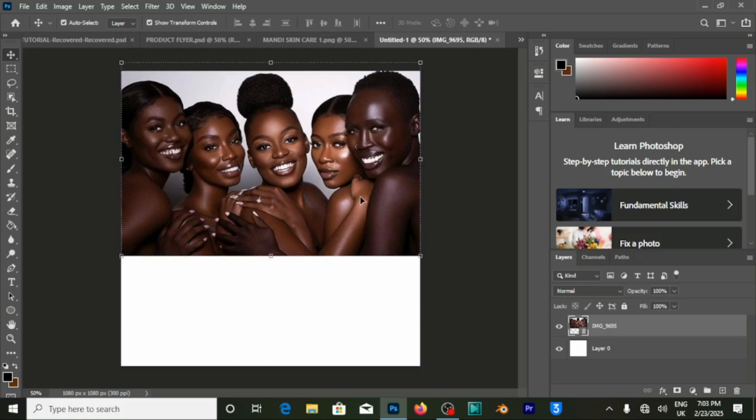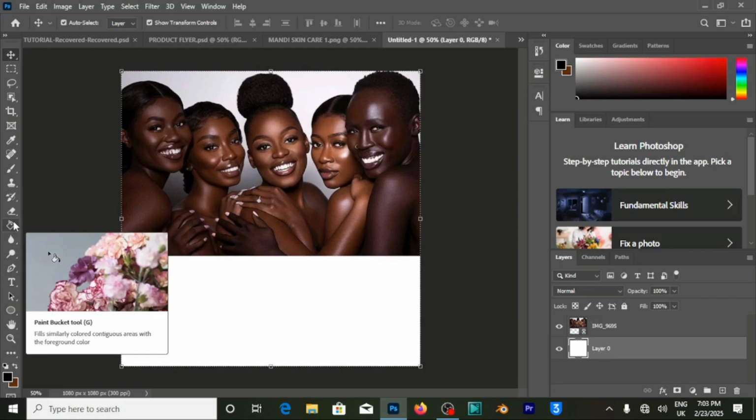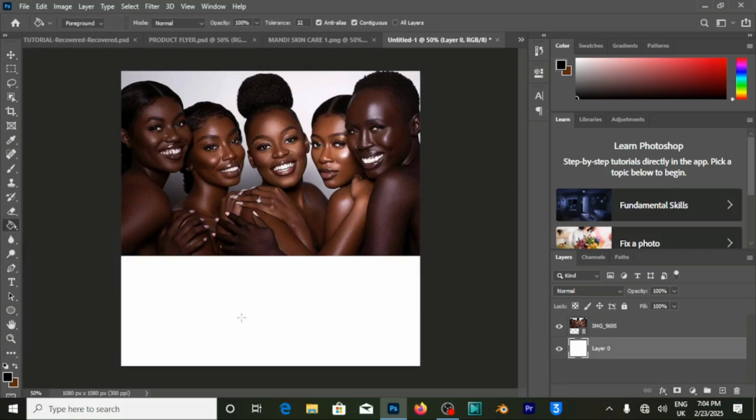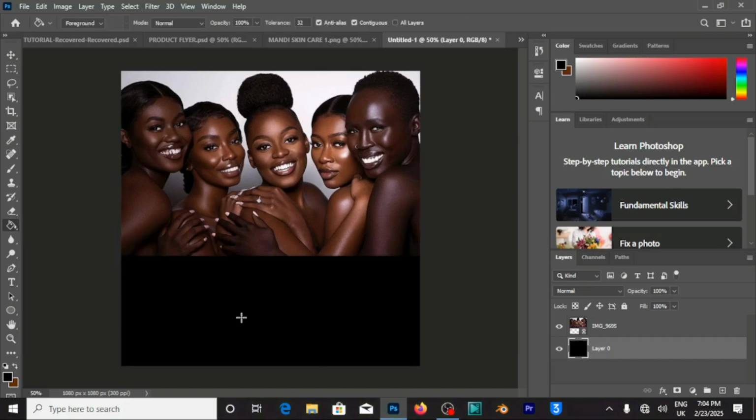And now we can go to, let's click on the layer and click on this gradient tool here, or the paint bucket tool here, and now we can click on this background and we have the black color on the background like this. And now what we have to do next is to click on this layer that we just placed, the layer of the models, and now we have to click on new layer.